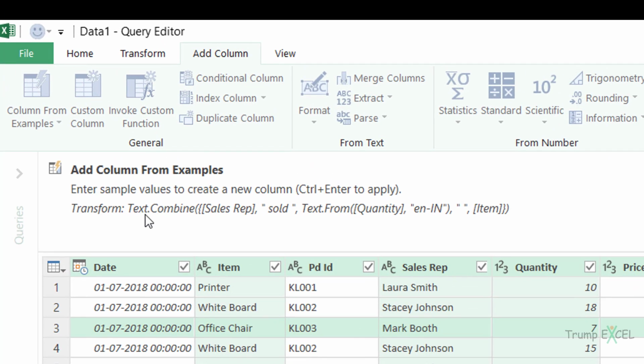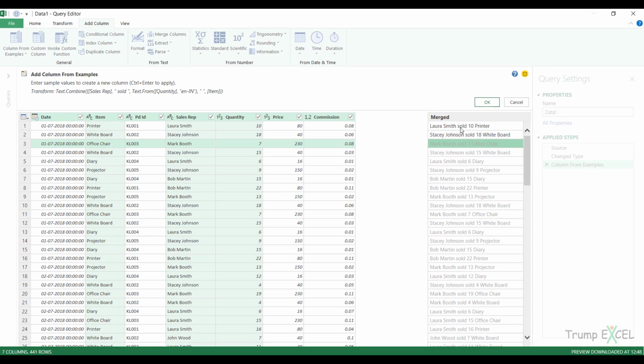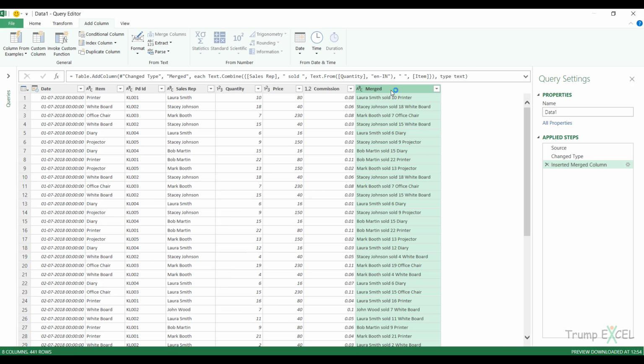So if you see here, it says text.combine sales rep sold text from quantity in the language and the item. So this is how you can use column from examples to quickly create transformations and then have those transformations. So if you're done with it, you can simply click OK. And when you do this, it will add this column here and you can rename this column.